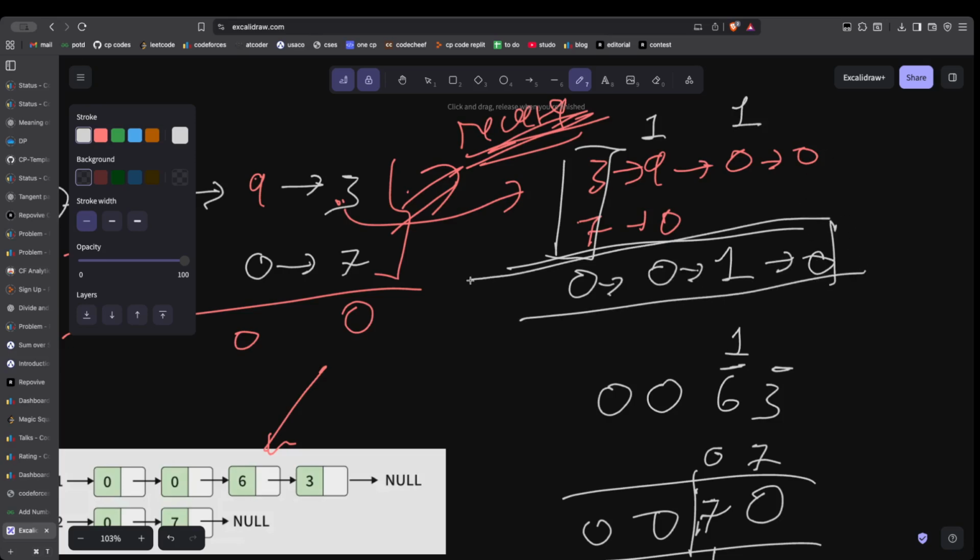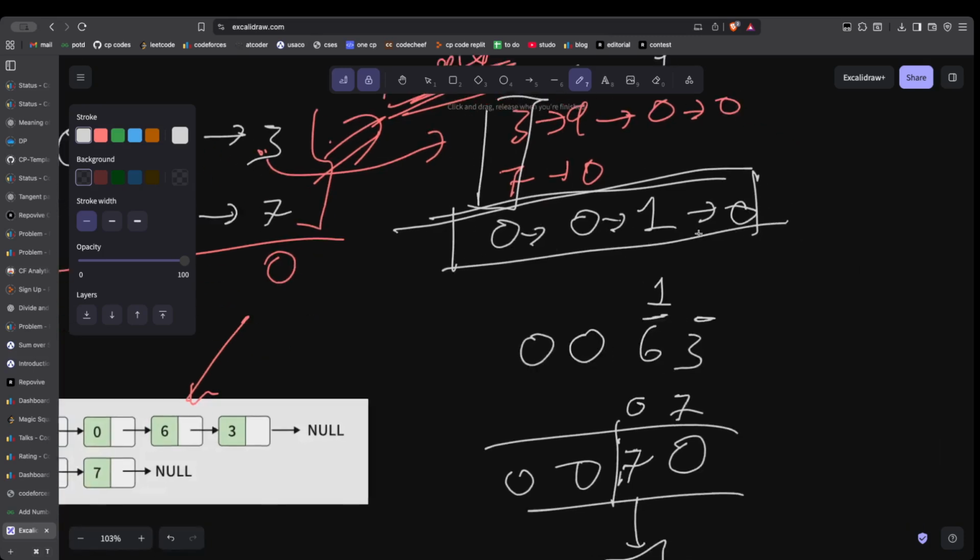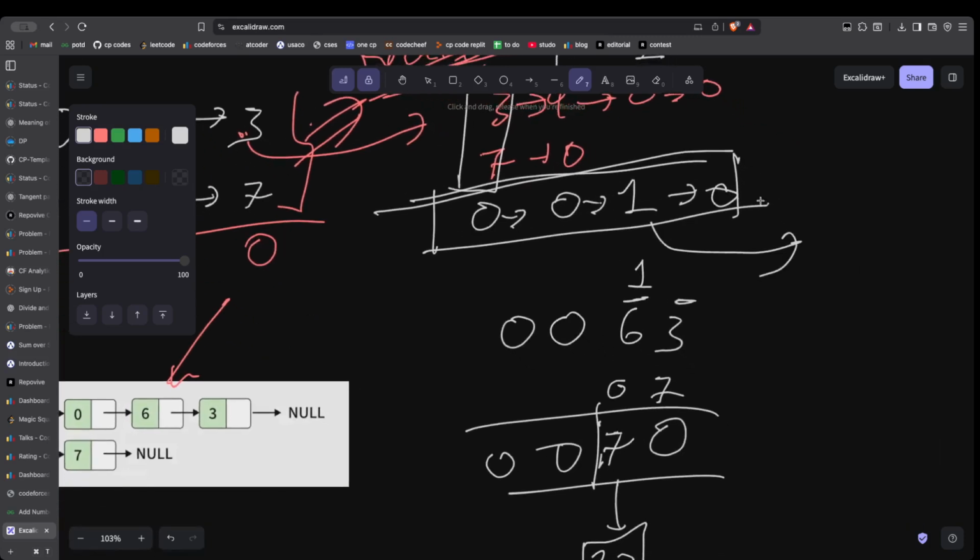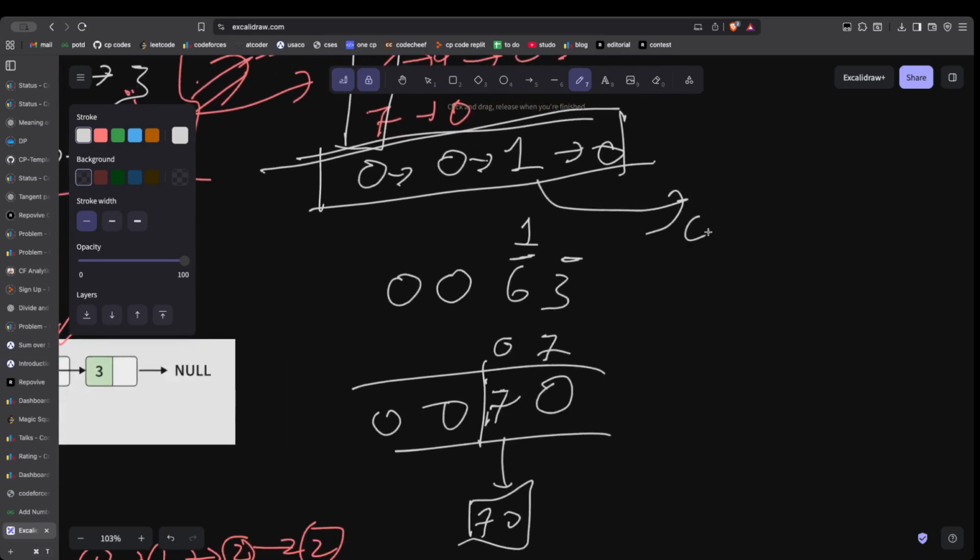Then finally, because we reversed the linked list, we get the answer in reverse order as well. So we'll again reverse it. We'll get 0 1 0 0, and then we can remove the starting zeros, and finally we'll get the answer in linked list form. So 1 0 0, right?